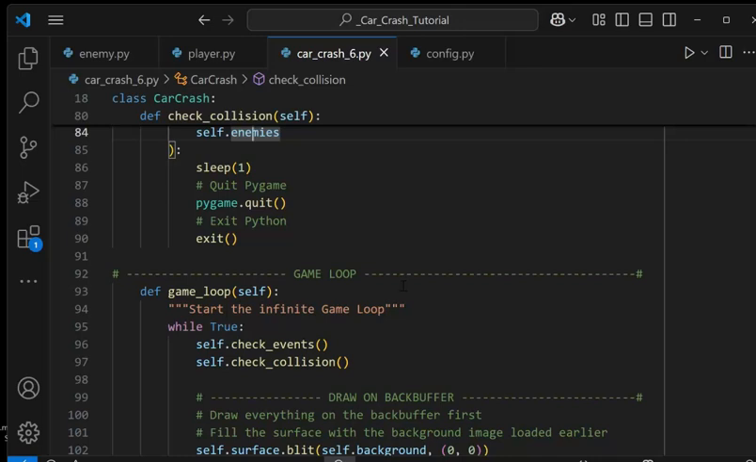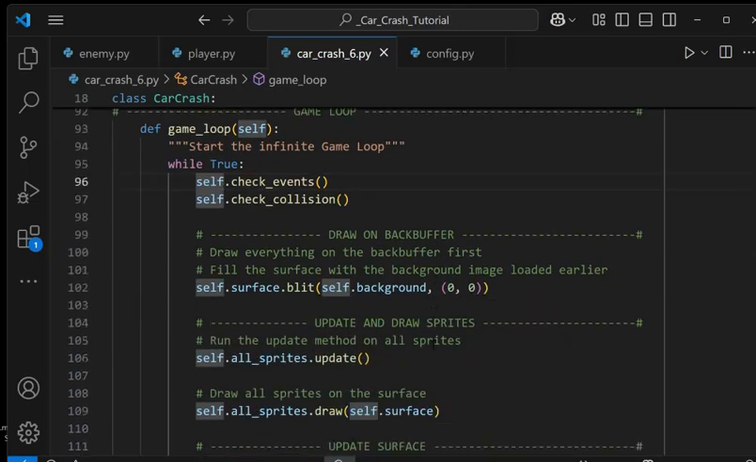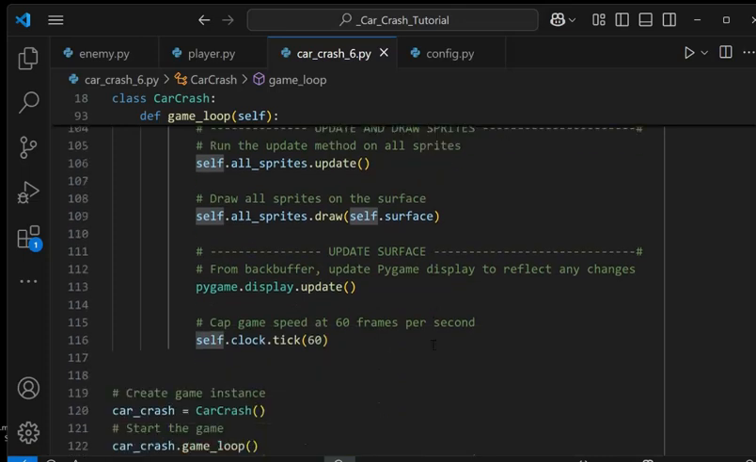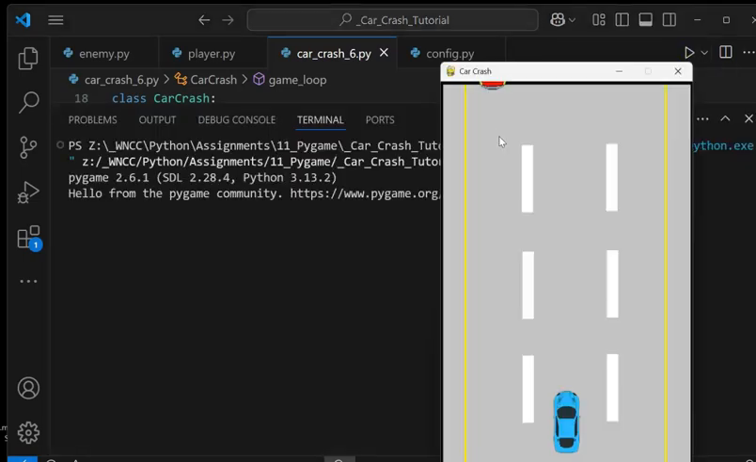And then, of course, we call our method right after we check for events, like key moves and that sort of thing. And then we do our update, and all that stuff is the same. But now we have a collision. Let's see what happens.